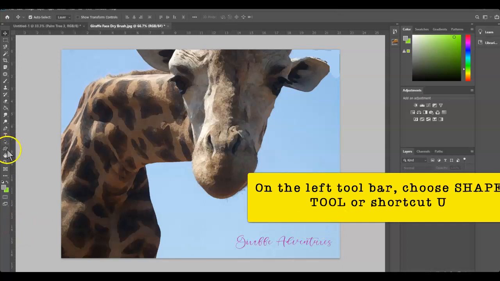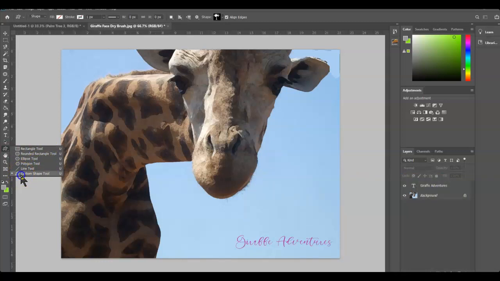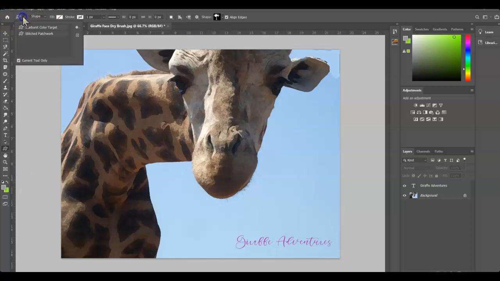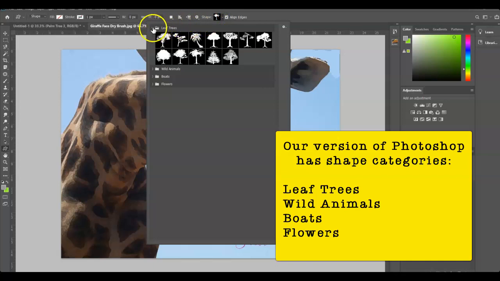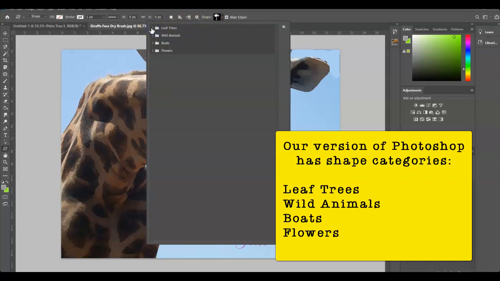So I'm going to go to my Shape tool, and I'm going to go down to the Custom Shape tool. Up here I have my custom shape, I have my fill and stroke, and I can click, and right now for our examples we have 4 different categories.